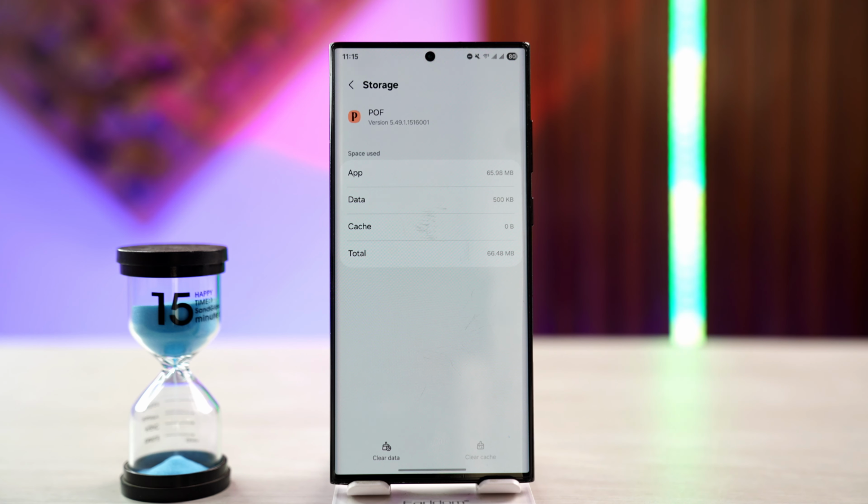Remember that clearing the cache is only available on Android. However, if you're using an iPhone, you can just try to offload the app instead, and this will help you solve most of the loading issues that you're having, because if you've installed POF for a long time, it could have generated a lot of cache files in the process.